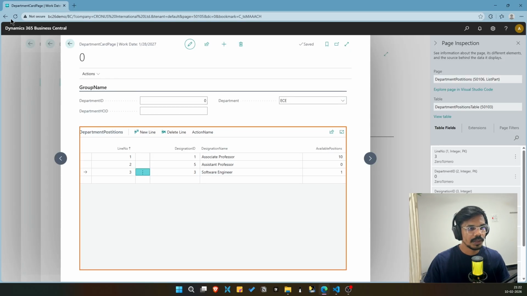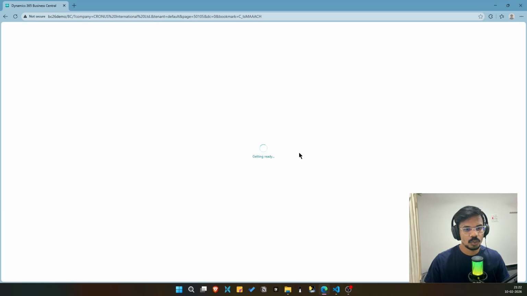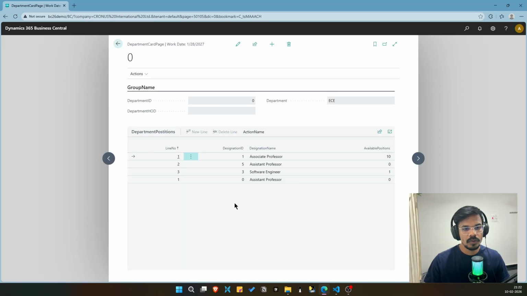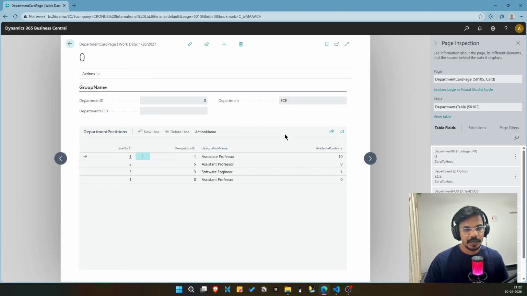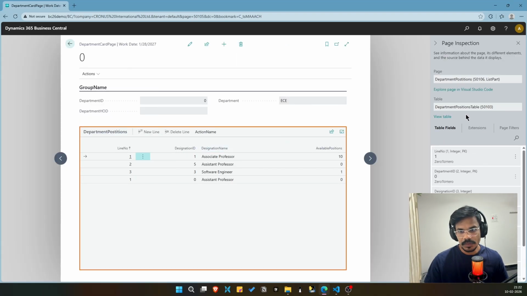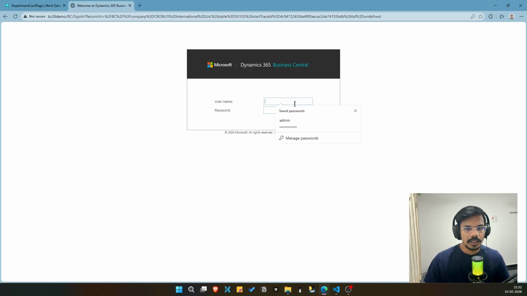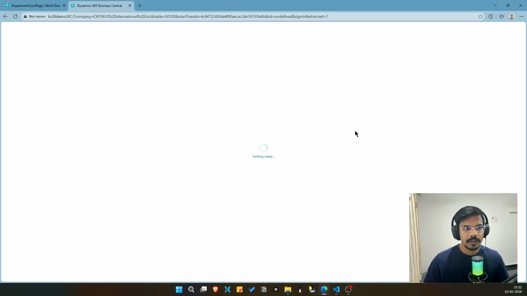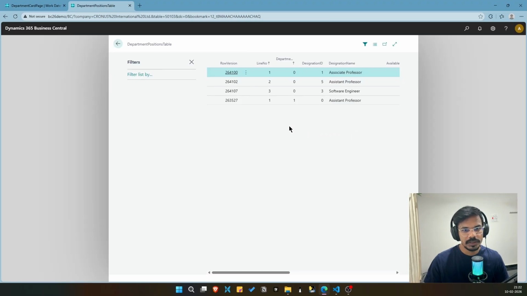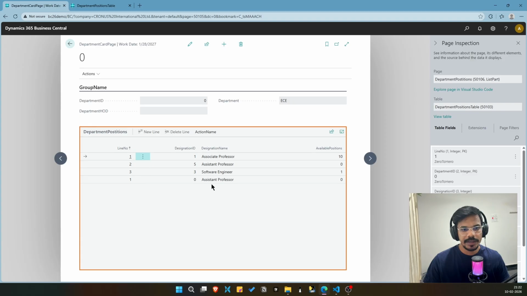So let me go to my Business Central. Let me refresh this once. And now here you can see it shows all the data that is available in the department positions table. If I do view table here, let me do the login. In here you can see I have only 4 entries. Those 4 entries are shown over here, so there's no filtering based on the department ID.